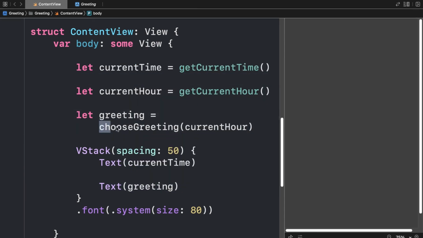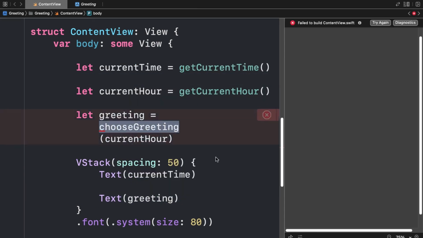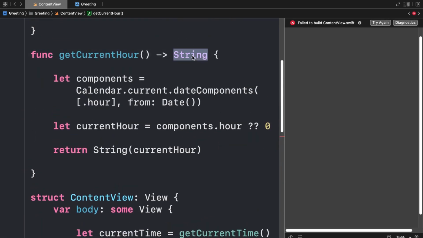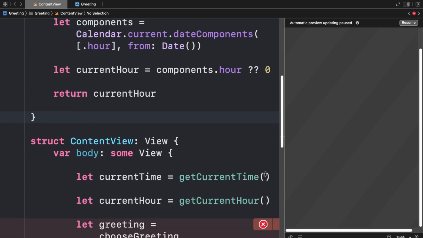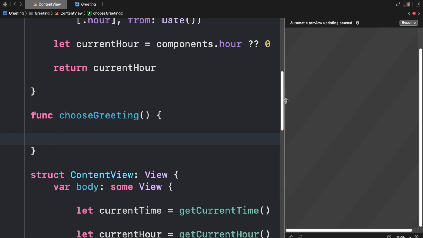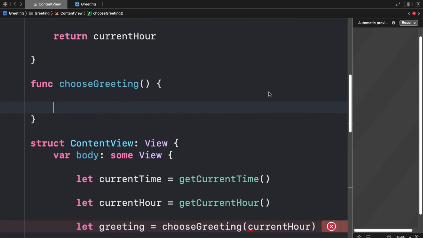Now for this to work, I do have to create this function called choose greeting, which takes in a parameter of a current hour. And as well, this current hour, I want to change it to be an integer. So instead of returning a string, the function get current hour should just return the integer, because otherwise I won't be able to check the value of the string as easily as I can check the value of an integer. Now let's create our function. Okay, let's create the func of choose greeting. Okay, so let's open up the parentheses for the arguments and the curly brackets for the body of the function.